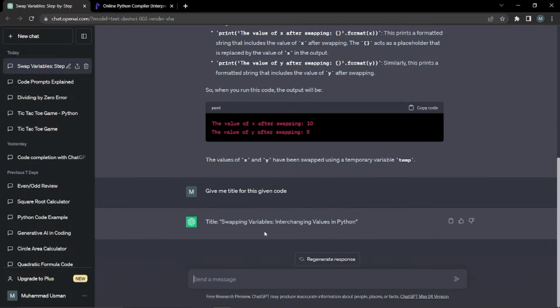So yeah, after giving another prompt to give me the title for this given code, it has given a title like this: the code is for swapping variables, or you can say interchanging values in Python. So this was a very simple example for our first scenario, if you want your code to be explained by ChatGPT using a prompt. Let's go ahead and go to our second example.